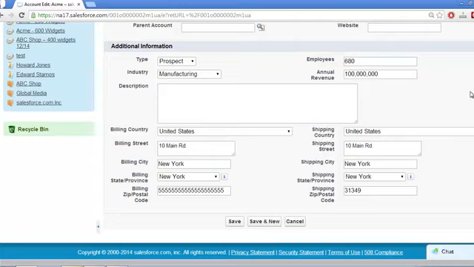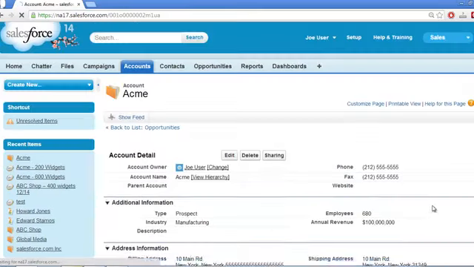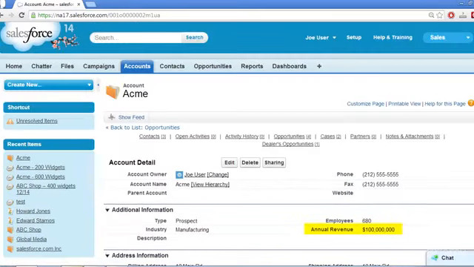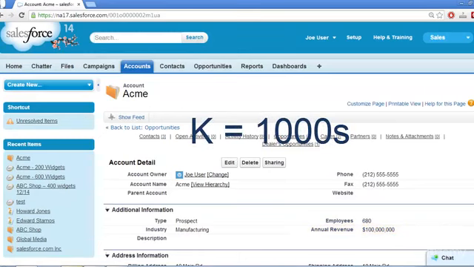Note that you can also use shorthand to write long numbers. Instead of a 1 and 8 zeros, I could just type 100 and the letter M like this, and save. And there is our 100 million again. You can also use the letter K for thousands.